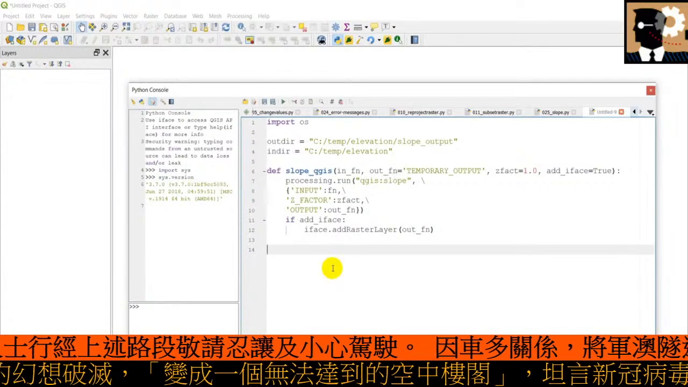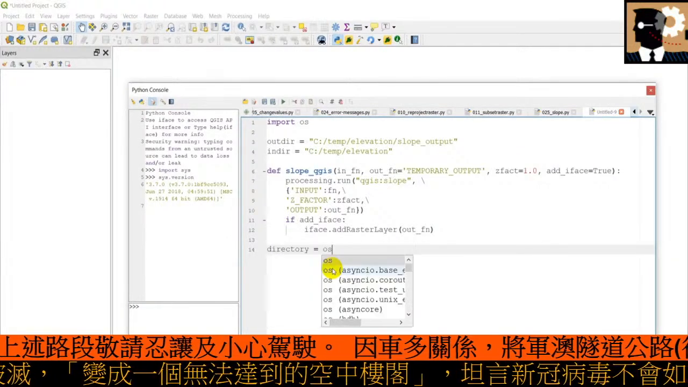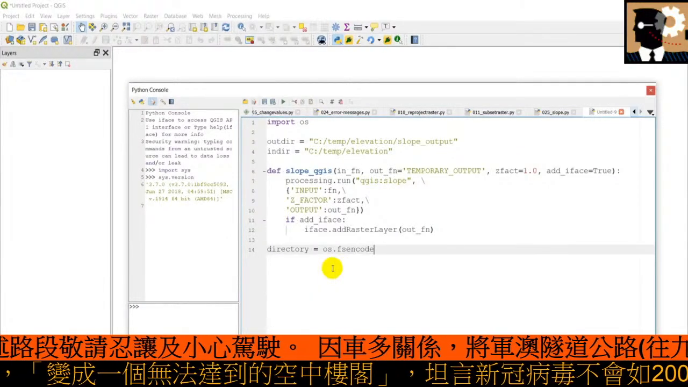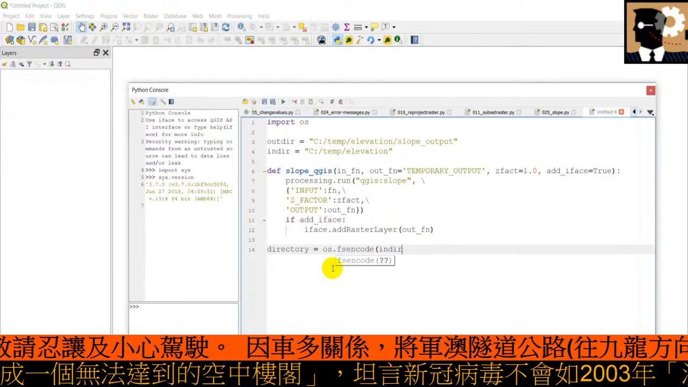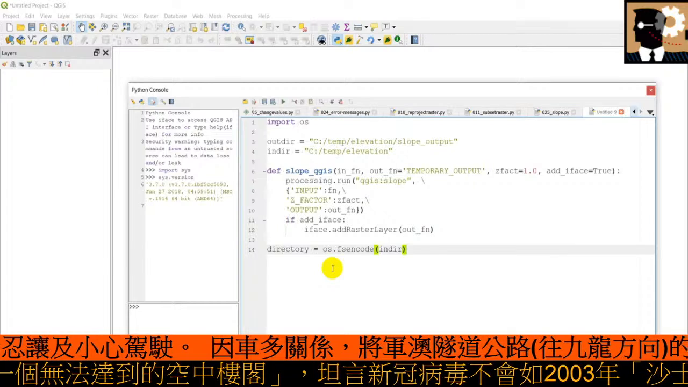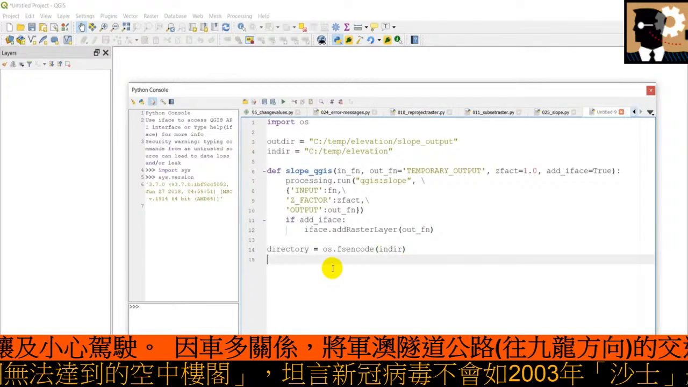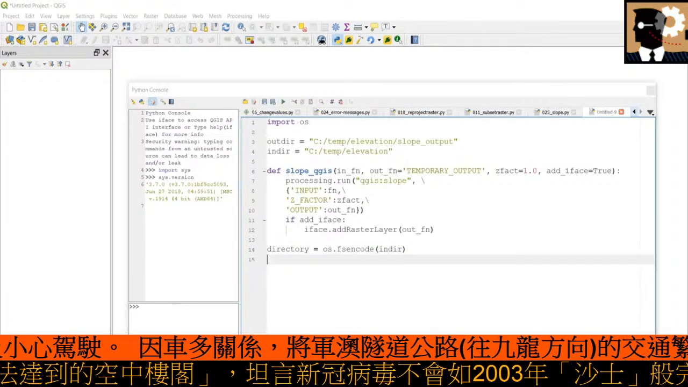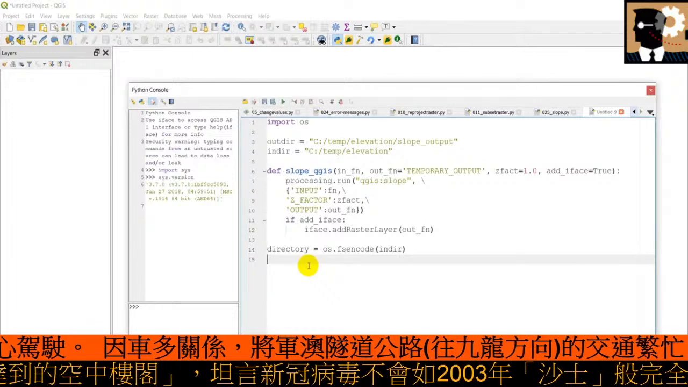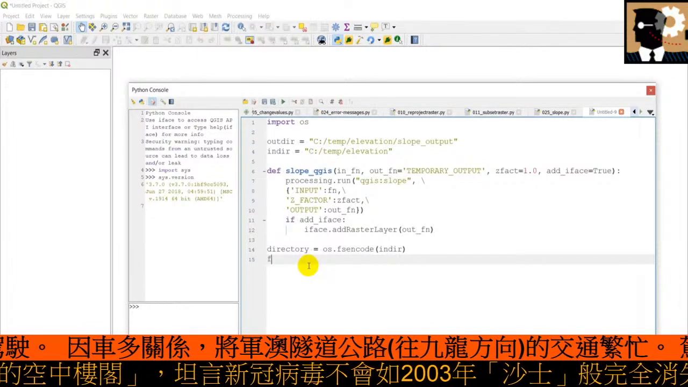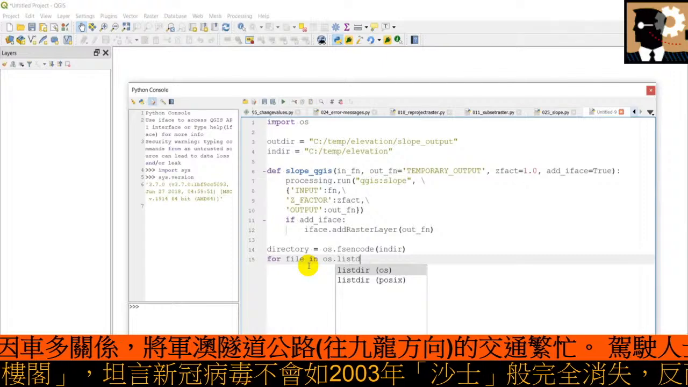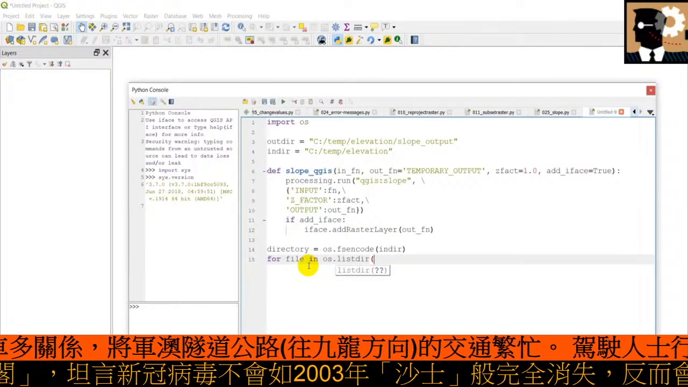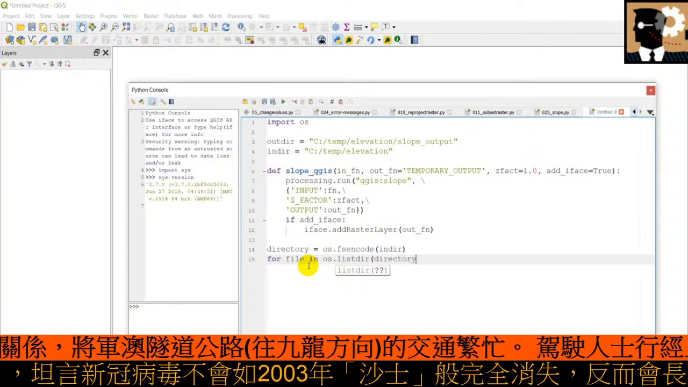Okay, so the first thing I'm going to do here now is os.fsencode. This is going to encode indir as a directory the OS can read and iterate through. Then we want to loop through each file. So we're going to do for file in os.listdir, list directory, put in directory.